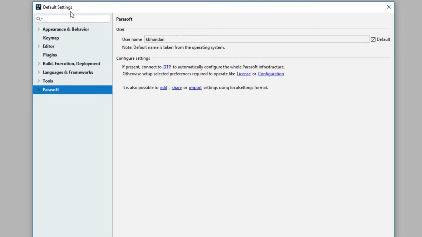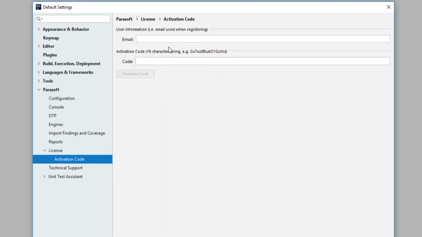In the Settings dialog, expand the arrow next to Parasoft. There are several preferences that can be set based on the different areas. Let's continue to activate your trial by expanding license and then clicking on activation code. You should have received the activation code via an email. Enter the email address where you received the code and the activation code, and then click Redeem Code.